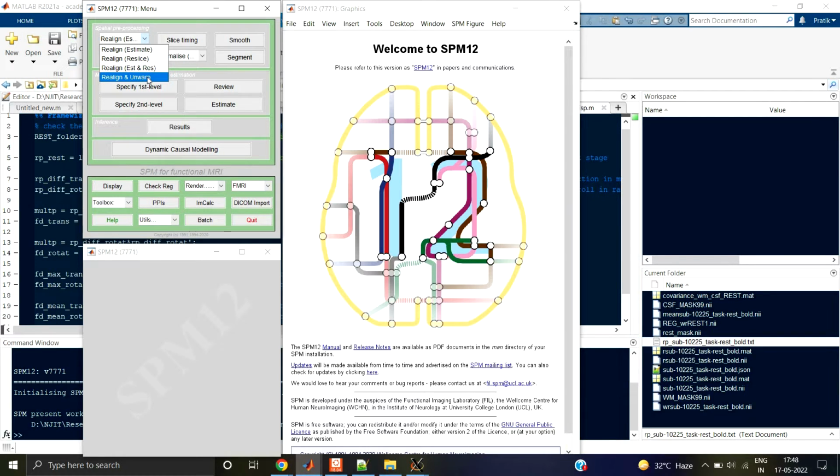Mostly people nowadays don't use unwarp, because this is related to certain artifacts that occurred during the EPI scans, and nowadays the MRI scanners are more advanced and remove those artifacts beforehand.